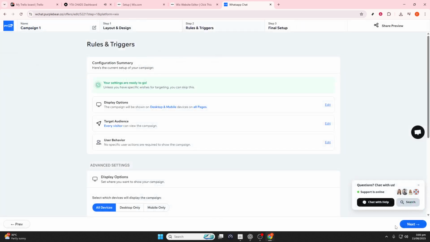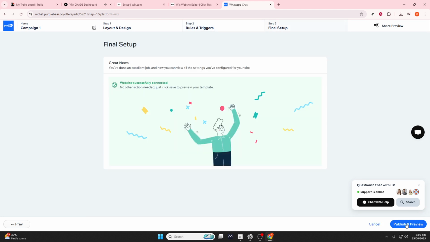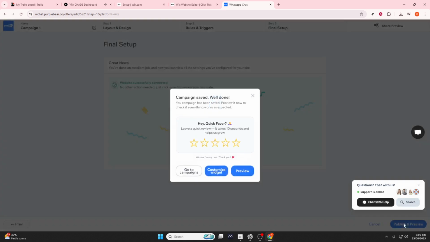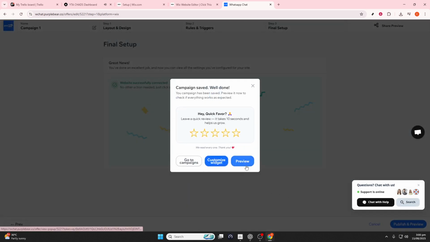Finally, your changes need to be saved. Click on Publish and Preview to save all your work and see how the changes look live. Familiarize yourself with it, and if everything looks good, congratulations! You've successfully added a WhatsApp chat feature to your Wix site.